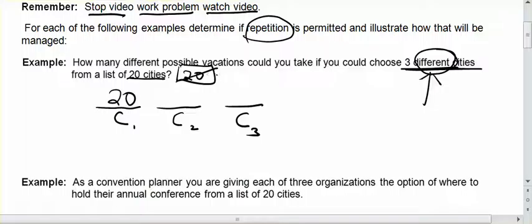So this number is going to go down to 19 now, right? So when I go for the second city, there are 19 choices. Once again, I can't put that city back in to be selected again, so the 19 is going to drop down to 18. So for my third city, there'll be 18 choices. As explained in another video, we know this is multiplication, and we multiply these together.